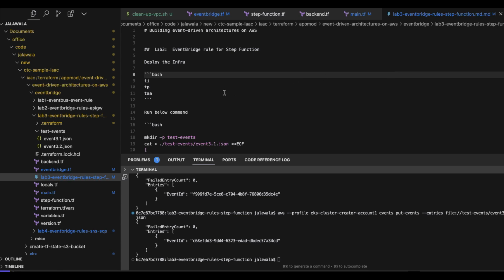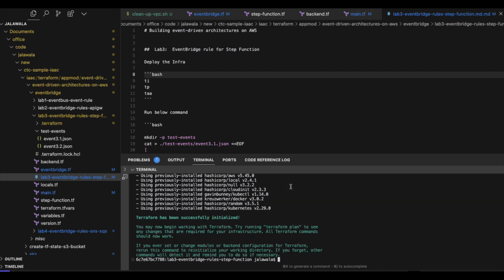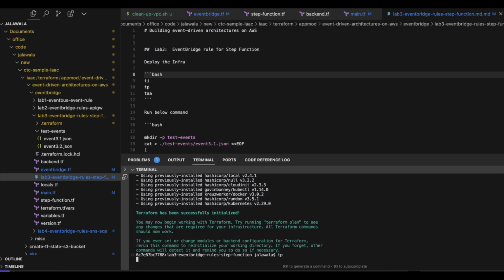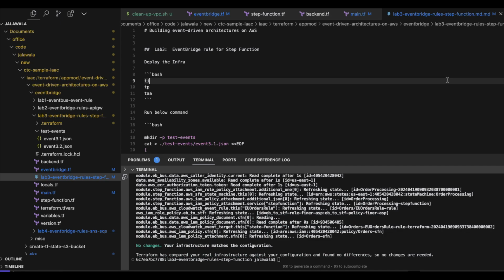Now let us do terraform init, and terraform plan and terraform apply. Terraform plan. It may take a while. I'll just take a pause for a few seconds. Okay, terraform plan is completed. I'll do terraform apply with auto-approve.